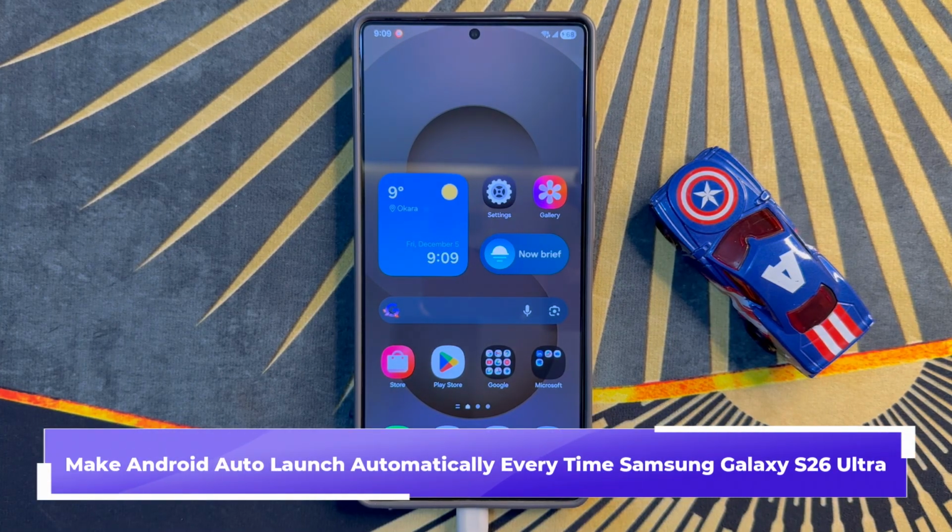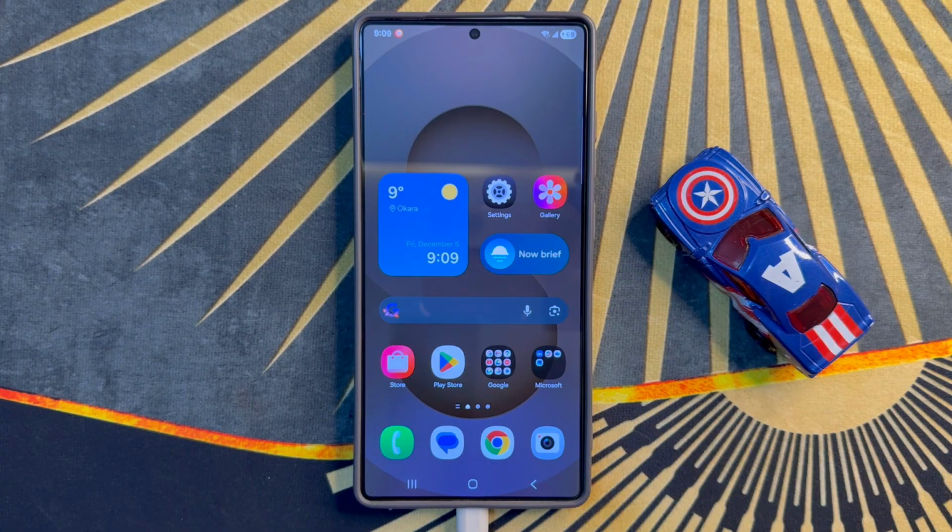How to make Android Auto launch automatically every time on Samsung Galaxy S26 Ultra. So let's start the video.